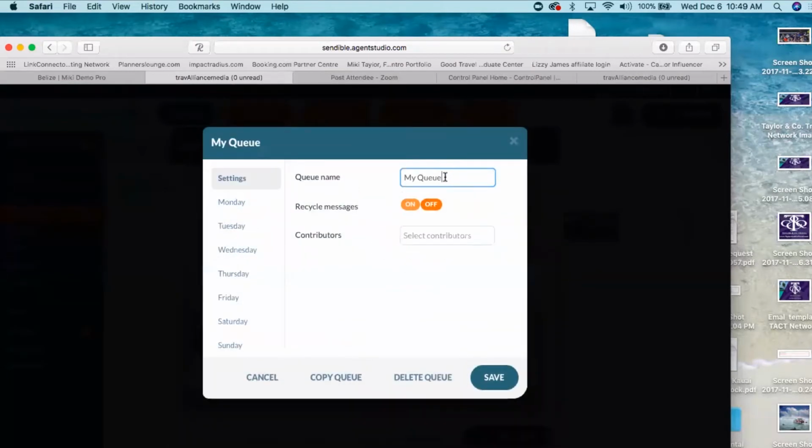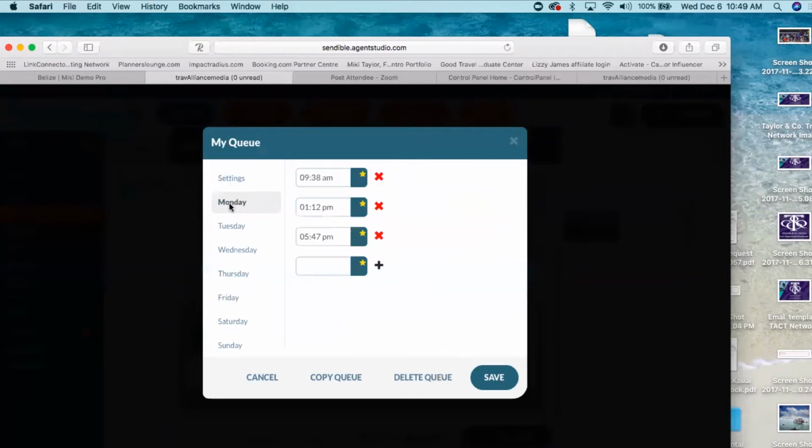You can rename the queue if you want to. Do you want it to recycle messages? So what this means is throughout all of these days, they come preset with 3 time slots for each one. If you don't want 3 posts going out every day, all you have to do is come in here and click these off. Maybe you only want 1 a day. Okay. You know that by looking at your reports, Tuesdays are big days. So maybe you want 4 to go out on a Tuesday, various times.